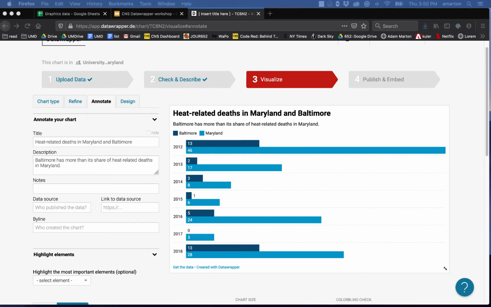And finally, we want to make sure we add a source, and in this case, the source is the Maryland Department of Health. And we can also add a link to our data source, which is a really great thing to do. In this case, this is data that we collected from a few different places, so we don't have a good link to add.